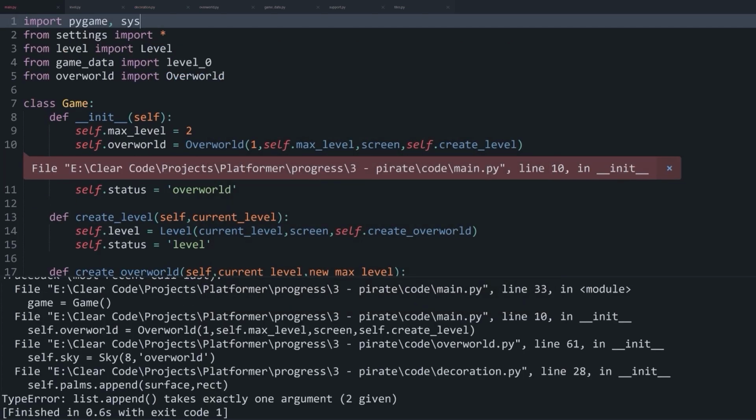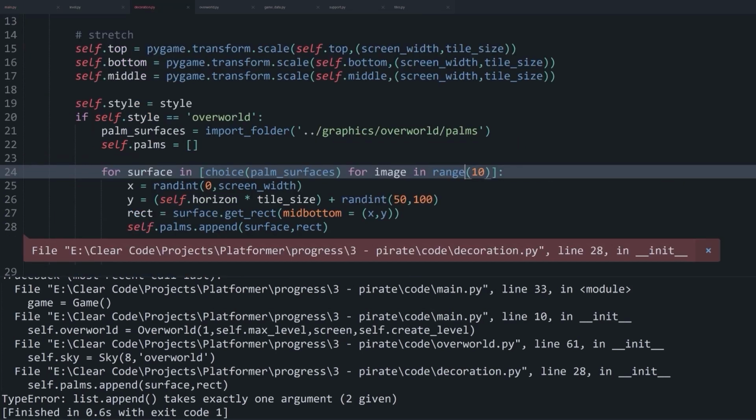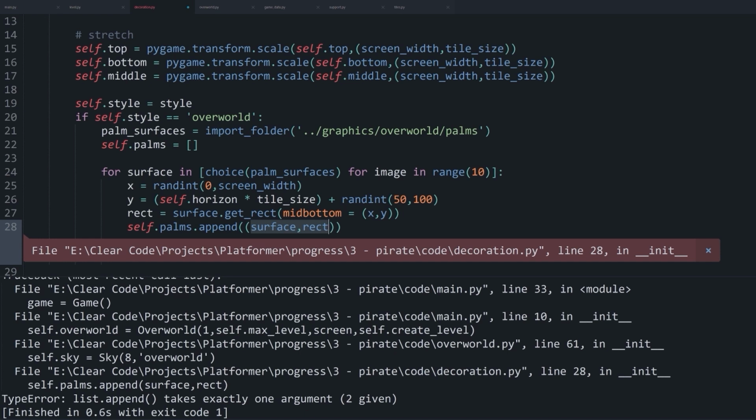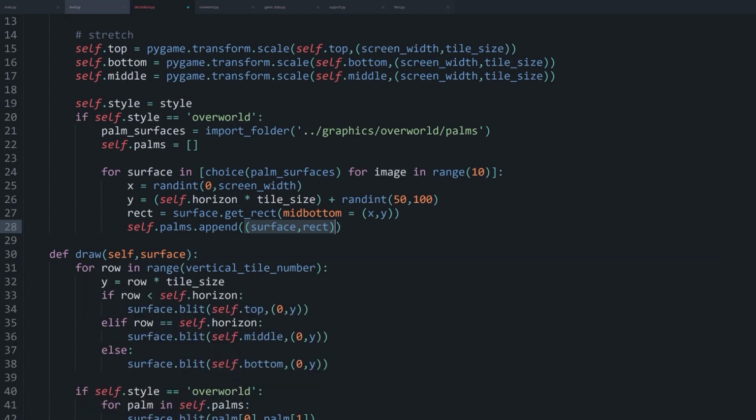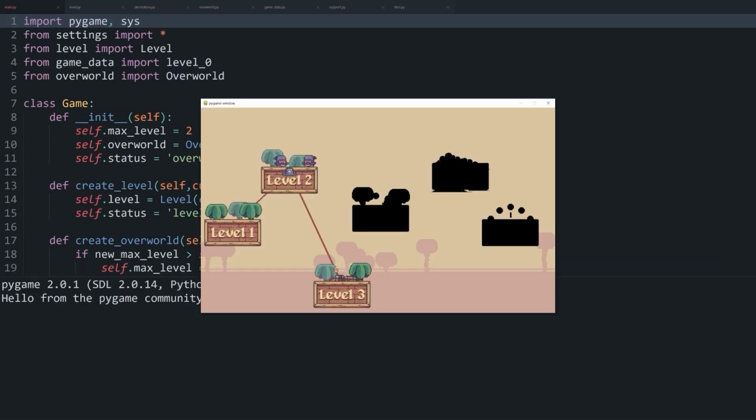And it still doesn't work, because now this surface and this rect should be in a tuple, because you can only ever add one thing in the append method. Now this one thing could be a tuple. Python doesn't care about that, but it can only be a single thing. There can never be two arguments. Now let's try this, and there we go. Now we have some palm trees. And if we run this again, we get a different kind of palm tree.